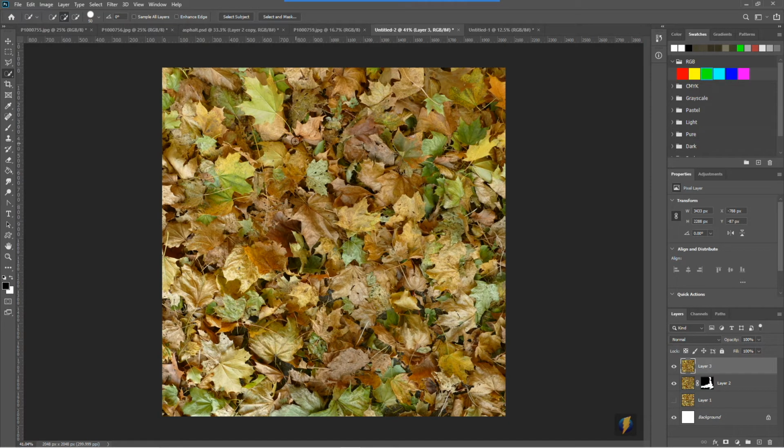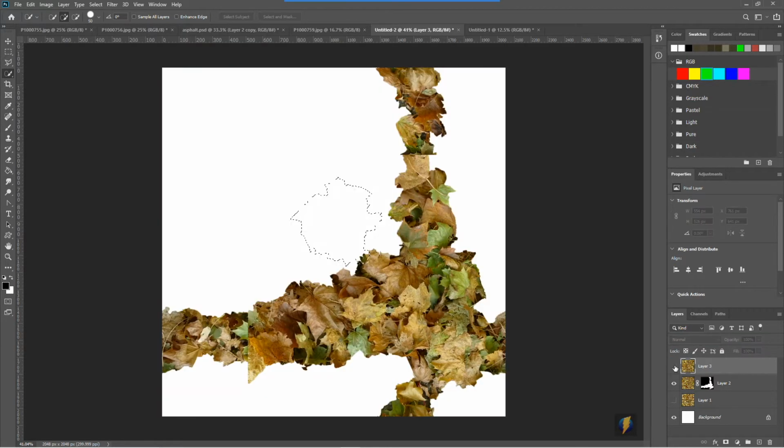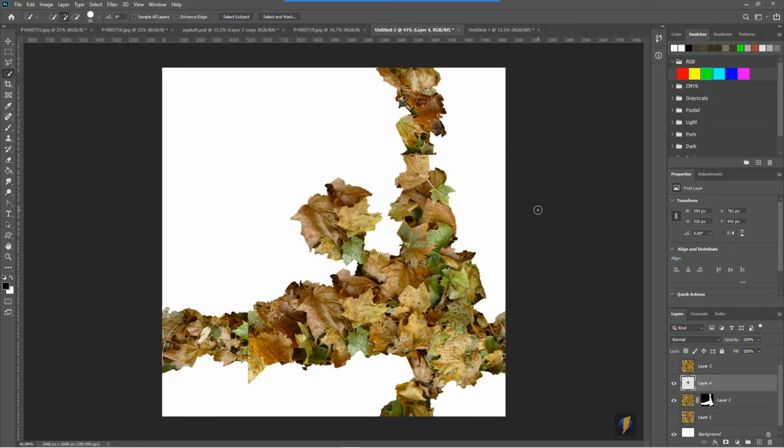I'm going to go ahead and just select a group of these leaves that I kind of like, and I think we'll maybe select this little cluster here. That should be a good selection there. And I'm going to type Control-C to copy that. And then I'm going to select my layer here, and I'm going to go Control-V to paste it.